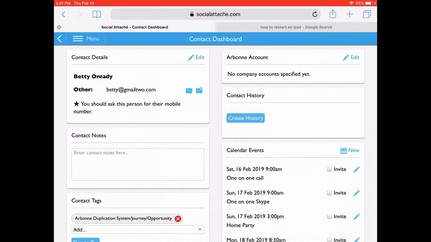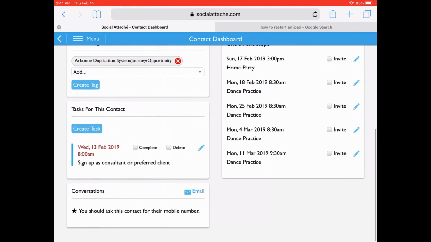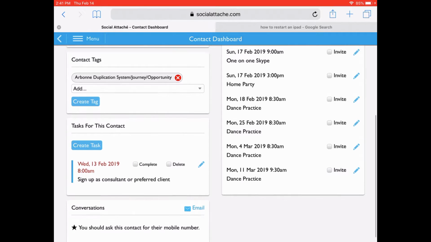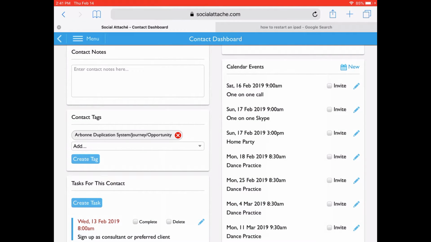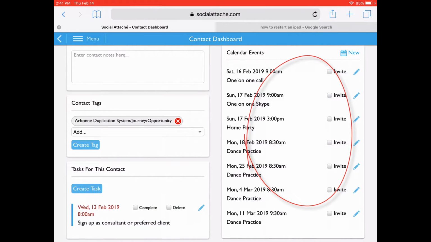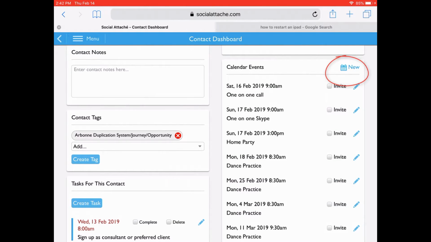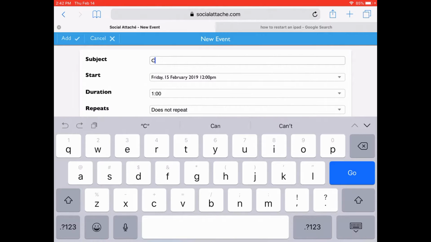Now Betty's ready to sign up as a consultant. So what we're going to do here is book her into one-on-one. So instead of inviting her to an existing event, you look on the right, I have all these events that I could invite her to. I'm going to schedule a new one. I could just click on the invite button there and be done with it, but I'm going to show you how to do a new event. So click on the new button there next to calendar events. And we're going to make this a coffee date.